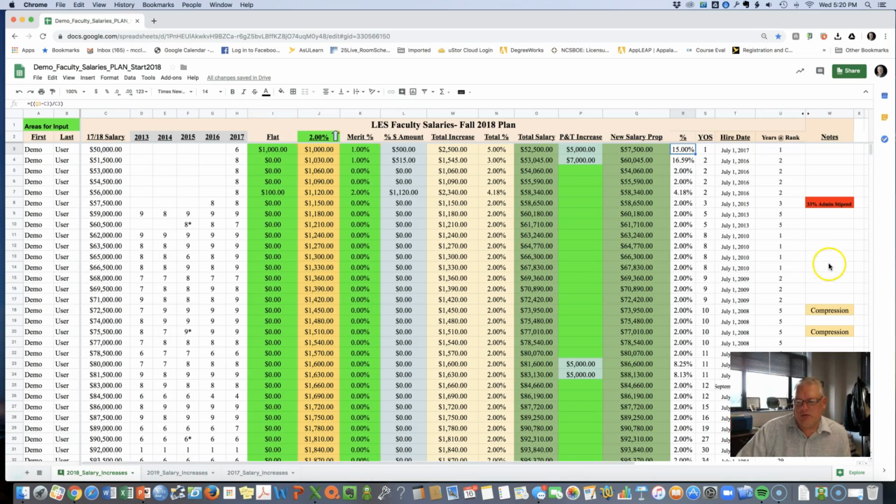And then special notes. So if you notice that you have a compression case and you give that person more of an increase, you can note that. Also, if someone's on administrative release, that's not necessarily built into their base salary when you get that from the dean's office sometimes, so I include those notations here as well.